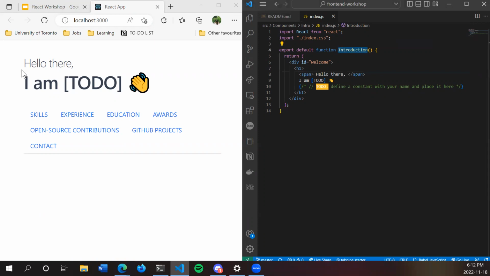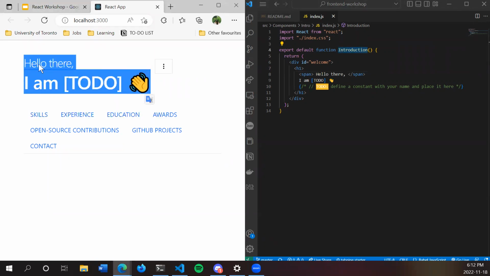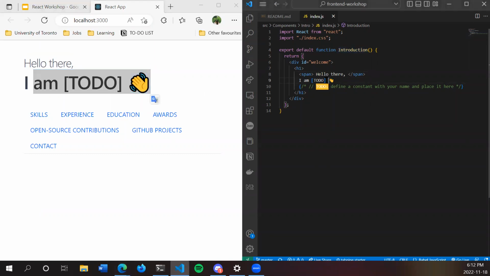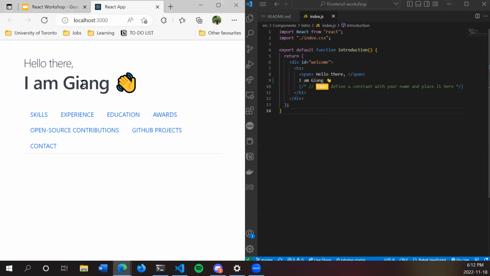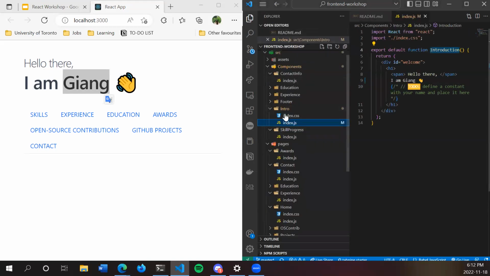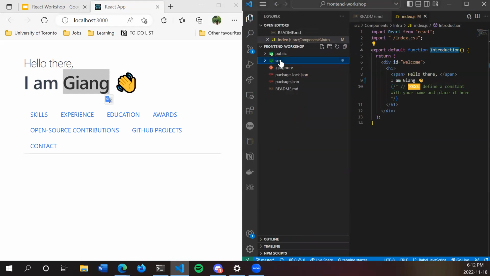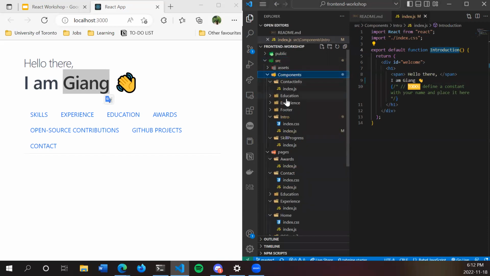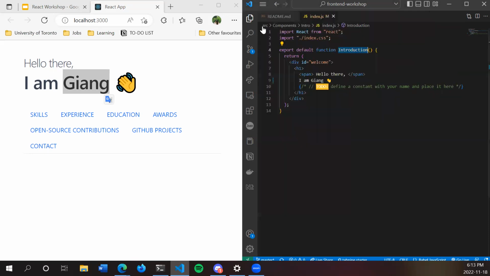This component is what you're seeing on the left with the hello and the I am introduction. If I replace the to-do with my name, for example, and you look at the left, it should render what you have written in the component called introduction. You can find it from source, components, then intro, and go to index.js.